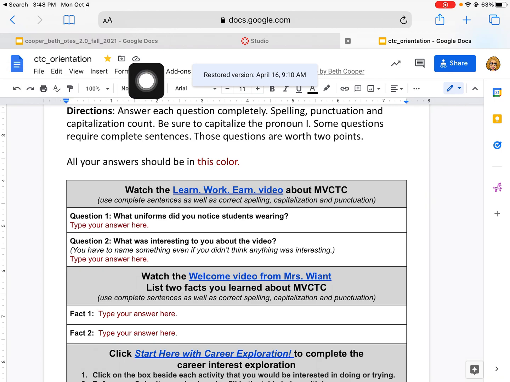But you guys, this only works if you take it to Safari and you go to docs.google.com so that you get the full desktop version of Google Docs rather than working with the mobile version.